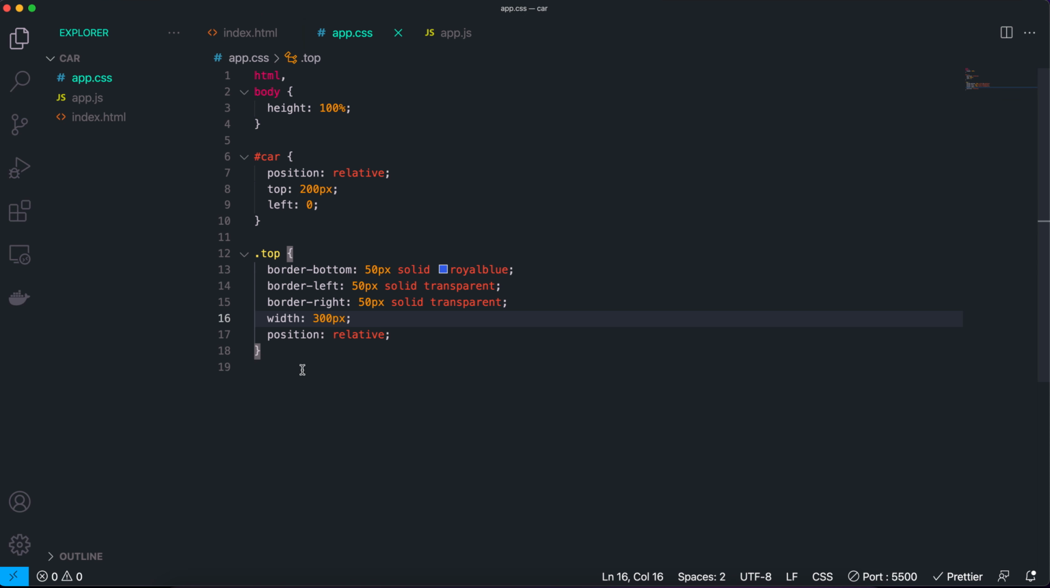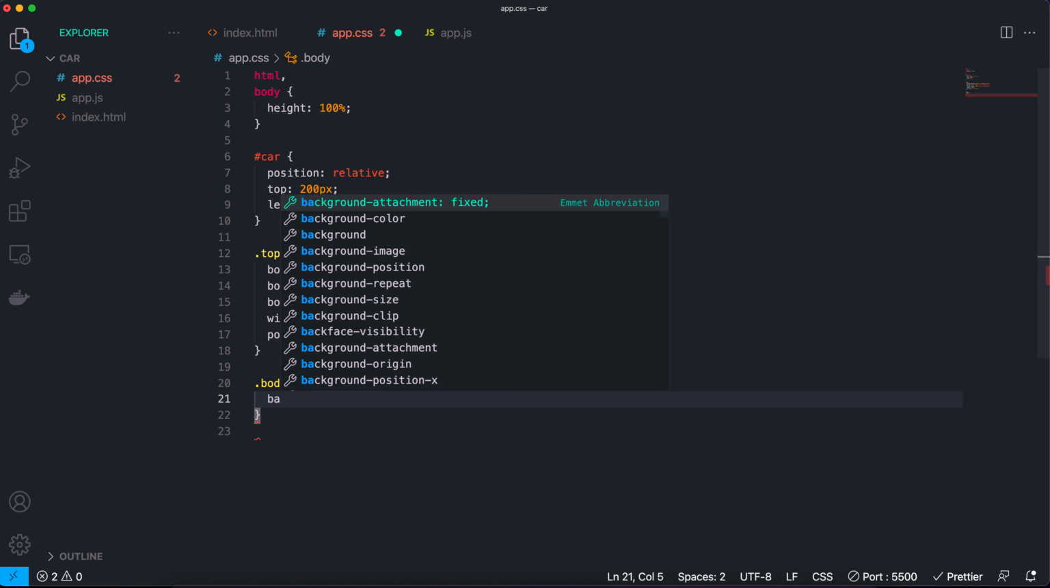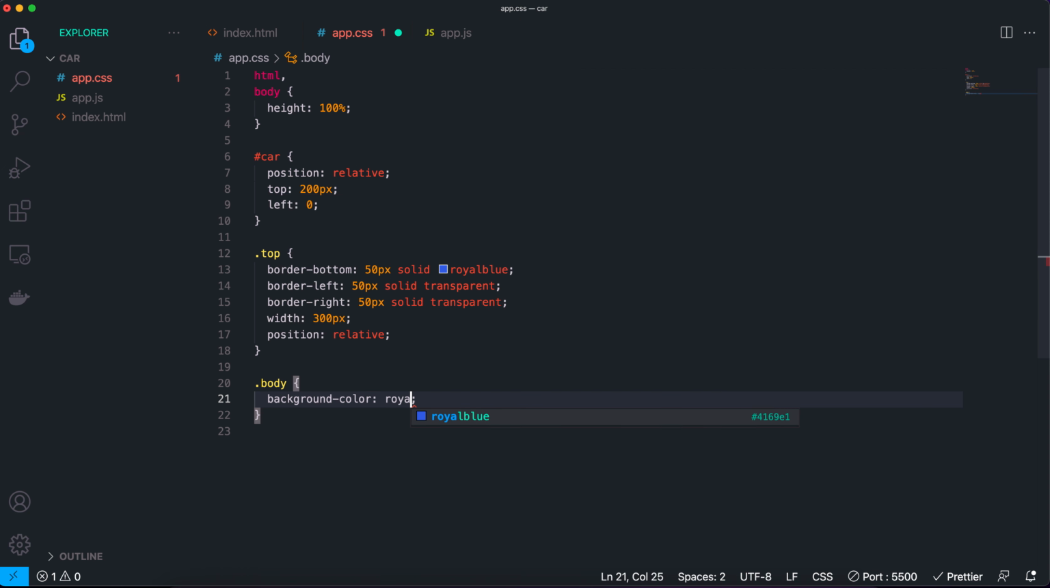Then we are going to have our body portion of the car. For that, body: background color royal blue, the same as the top, so top and body are the same color. Width is going to be 500 pixel. It's greater than the top portion because the top portion is triangular and the body is a rectangular shape. Height is going to be 60 pixel, since it's rectangular we have the height property.